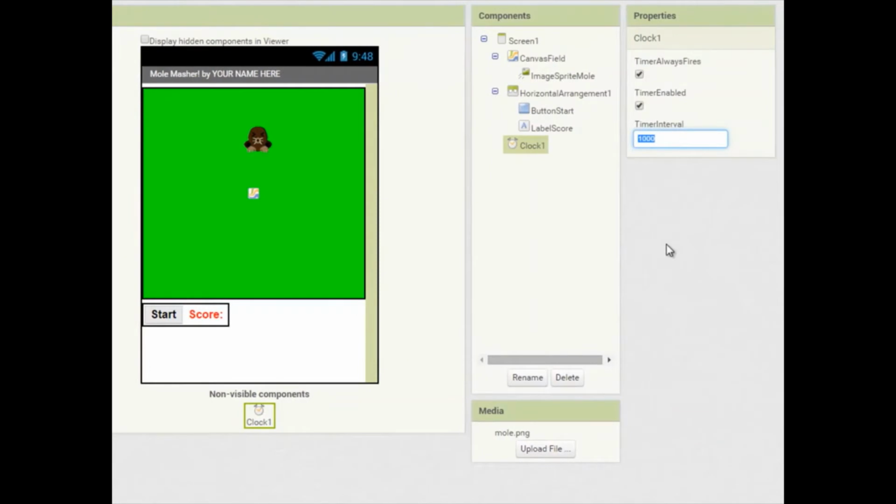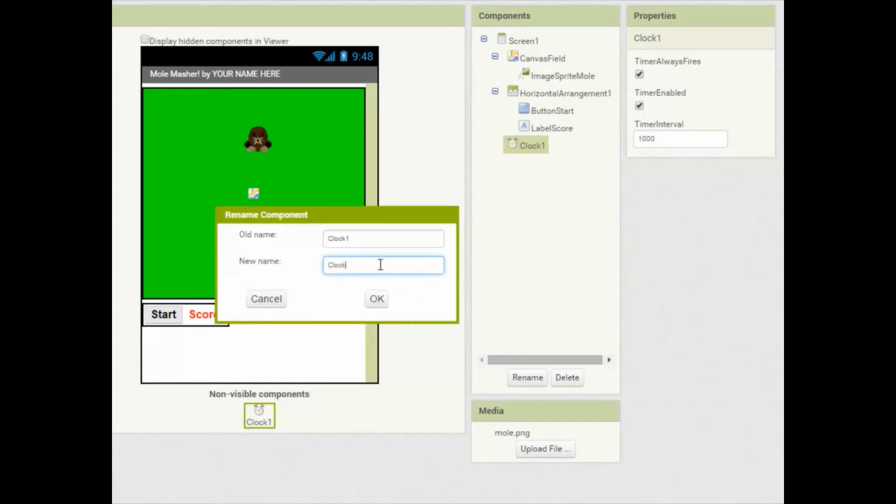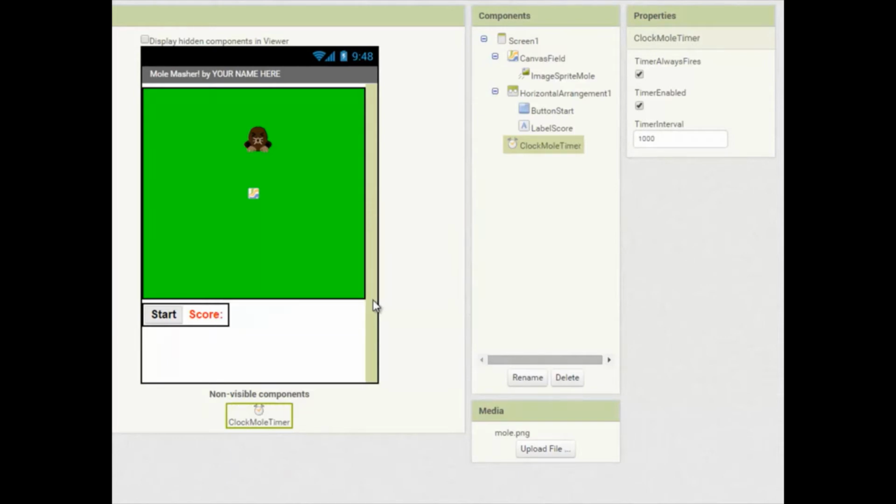In this case, the timer will fire every 1000 milliseconds, every second, and we can change this. And in our game, we're going to use it to move the mole every second. So I'm going to call it Clock Mole Timer. And this is the basis of our game.